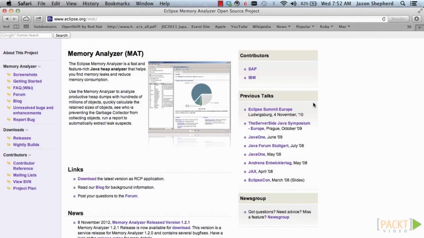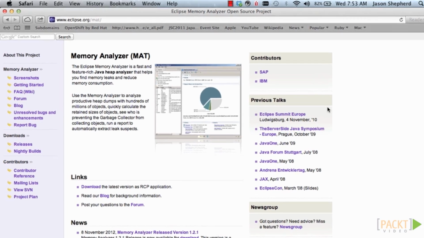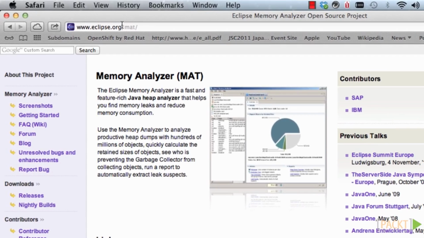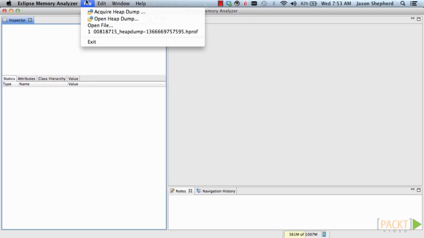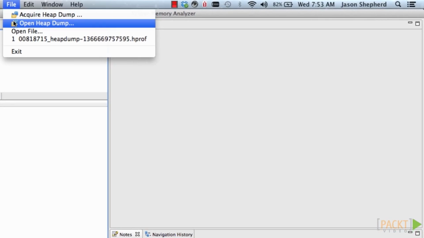Analyzing a Java heap dump. In an earlier video I showed you how to capture a Java heap dump. In this video I'm going to show you a brief introduction into how to analyze it. I'm going to use the Eclipse Memory Analyzer tool. You can find it at eclipse.org/mat. You can download it here. You can also find documentation. So I've already started up mat. And I'm going to open my previously acquired heap dump.